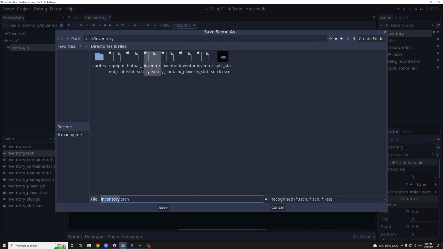Now I can change the name, so InnerPanel, the label here, panel name, and the slot container, I can remove it, remove the script for this one. All right, I guess I can save that.